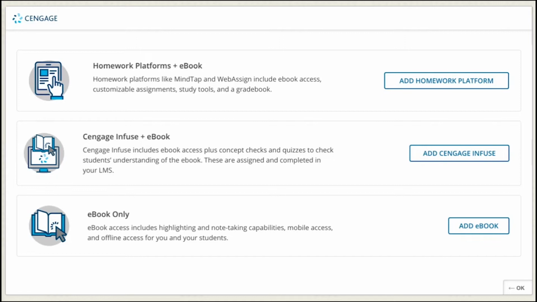Here you'll select the type of product you want to add to your course: homework platforms in ebook, Cengage infused in ebooks, or just ebooks. Once you make a selection, your search will only bring up the products that fall into that category, providing a more streamlined search experience. To find your WebAssign product, choose Add Homework Platform.